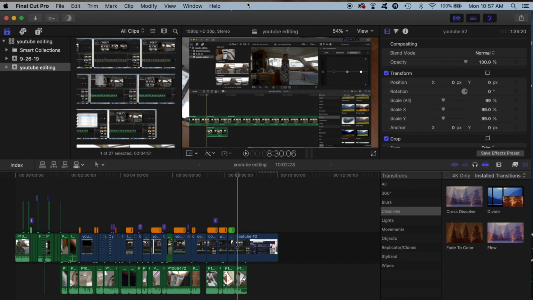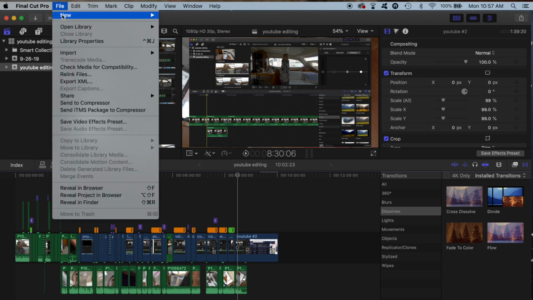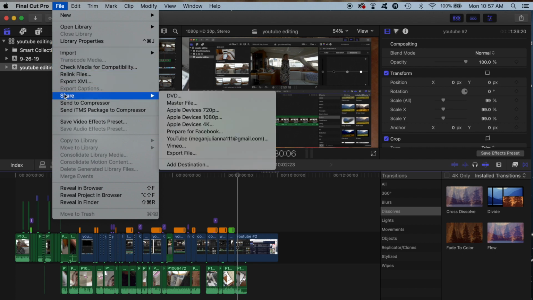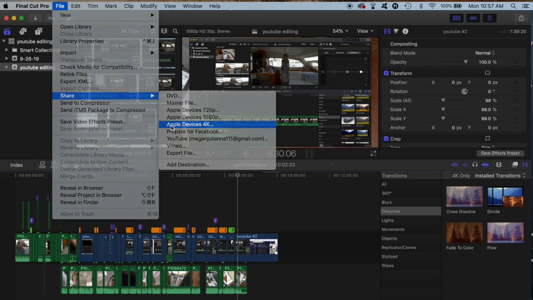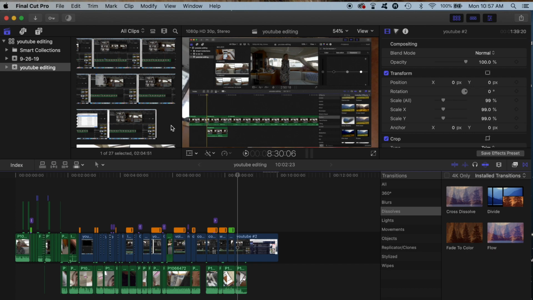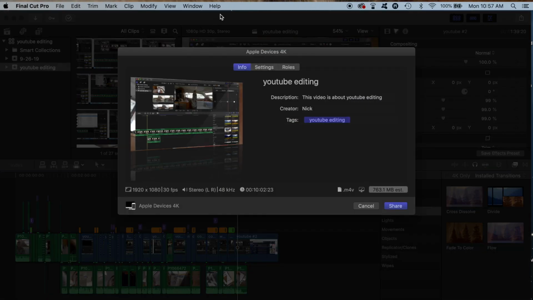Okay, once you have your video to where you like it, all you do is go to File, Share, and I do Apple Devices 4K. And then that will take a few minutes, depending on how long your video is, to share. A little box will come up in the right-hand corner that says your sharing is complete, and then you need to go find it on your computer. When you hit Share, you'll see where you can set that up.